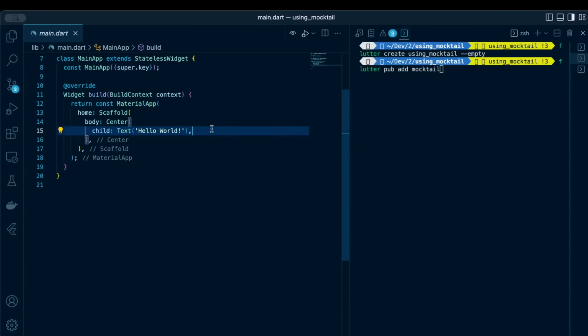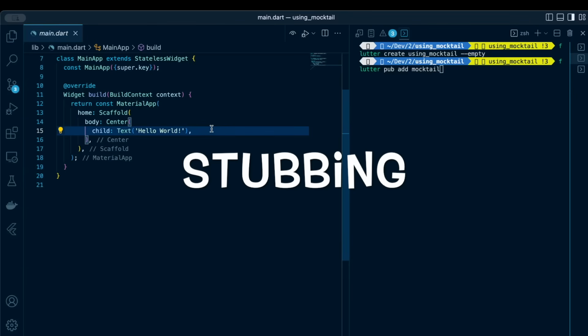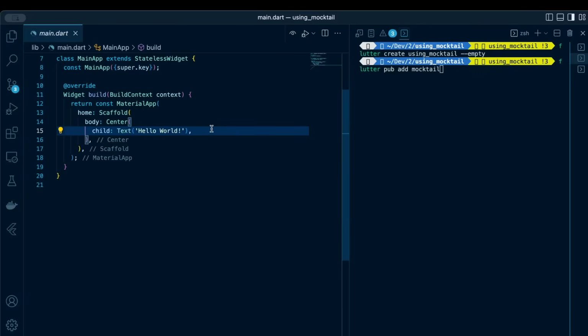You may have heard the word stubbing. What it means is controlling what the mock should do or should return when a method is called. There are two stub methods that Mocktail uses, which are when and thenReturn. So this lets you focus on testing your app's logic rather than the actual implementation of the service. So you're controlling and saying that this mock should return this specific value when this specific method is called.